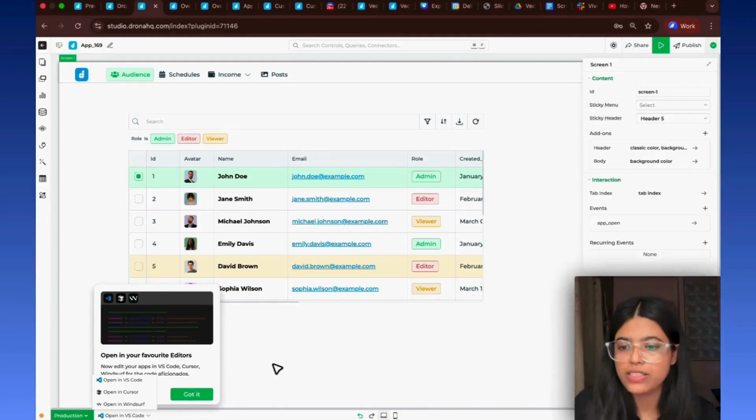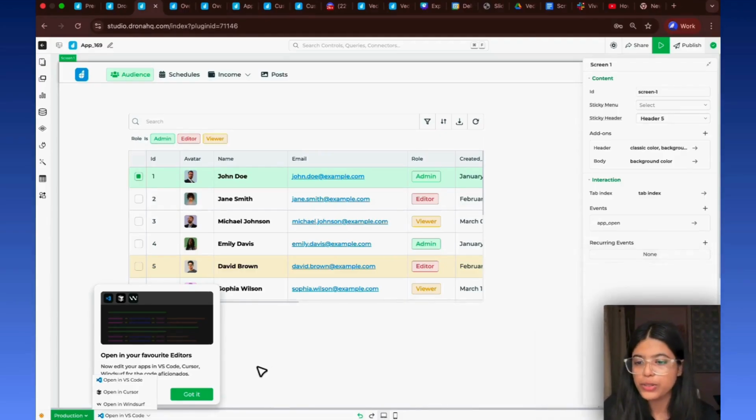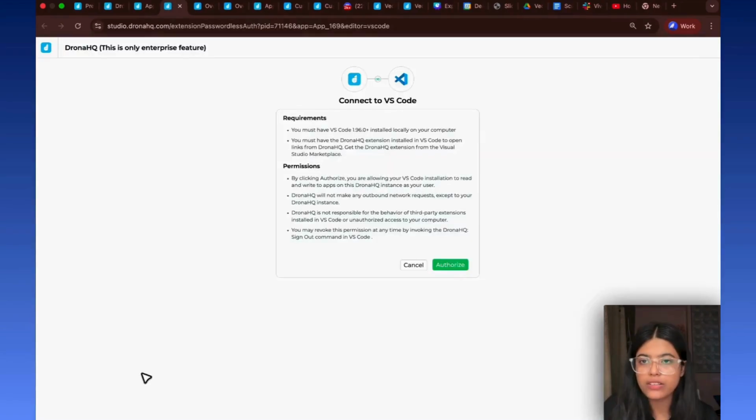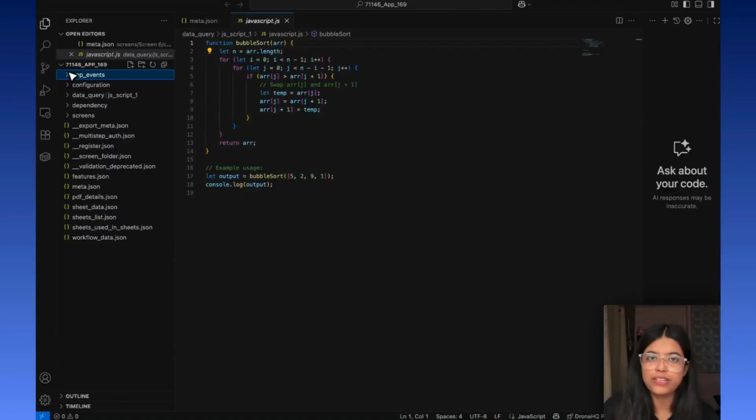Once you're in the app builder section, you can locate your code editor extension right at the bottom. You can open your app in VS Code, Cursor or Windsurf, but for now, I'm going with VS Code. So I'm just going to click on Open in VS Code, hit Authorize, which brings our application to our code editor. Before we jump into making all kinds of edits, I quickly want to go over the folder structure.